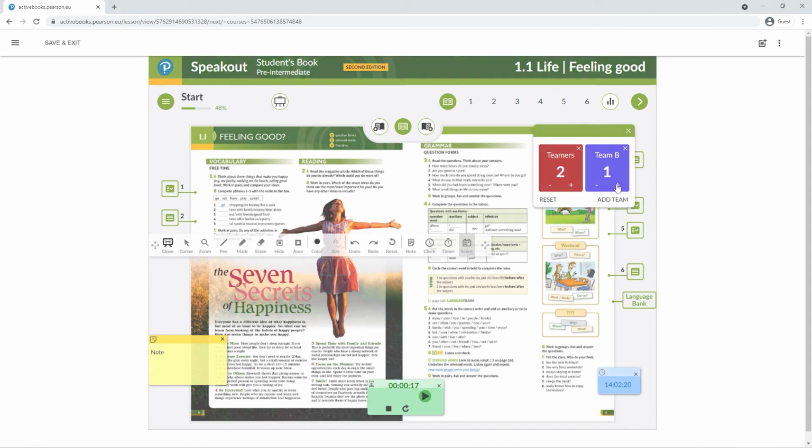For more information on how to use the ActiveBooks platform, make sure you watch the other videos in this series.